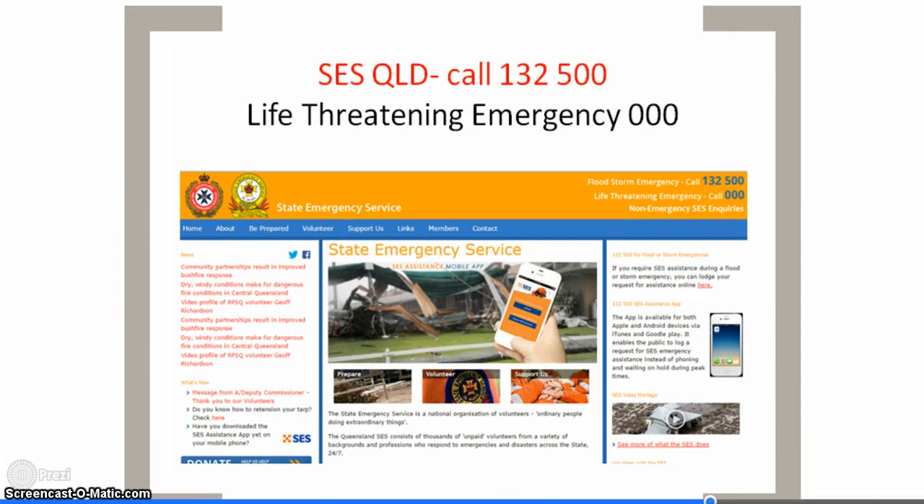In an emergency situation where there is an imminent flooding or a roof leaking, please call the SES, or if you're in a life-threatening situation, please call 000. Your property manager cannot help you until after a storm has passed, so please call the SES to help minimize any damage to the property or yourself.